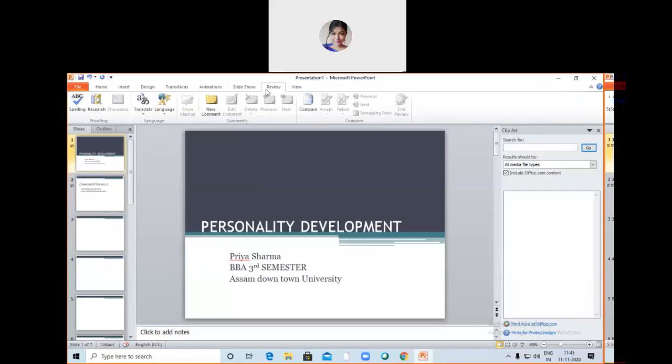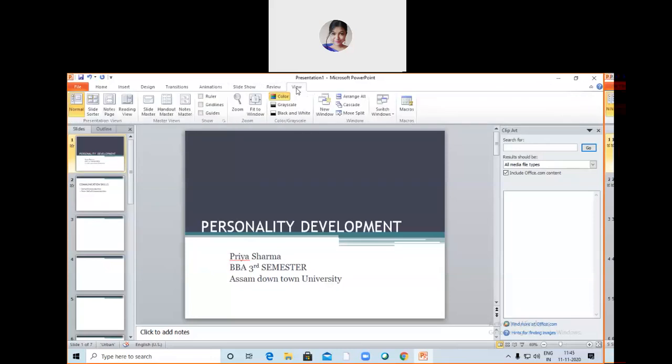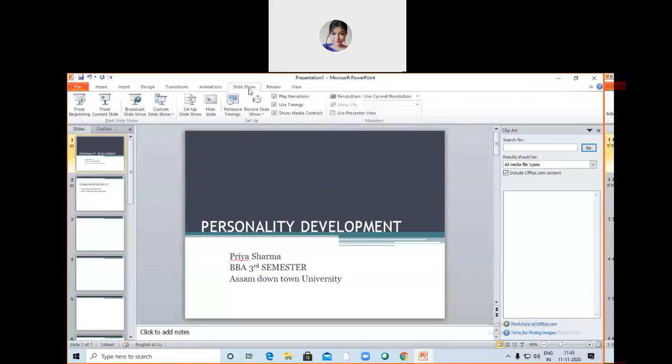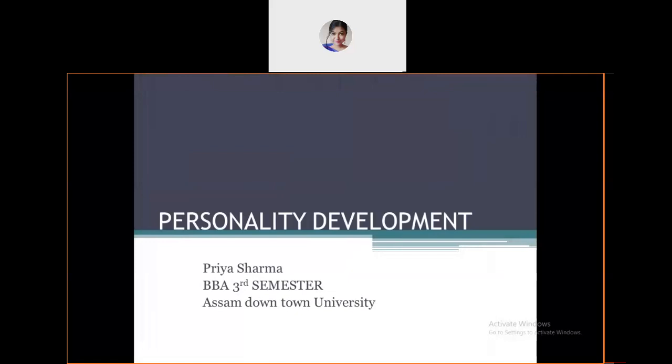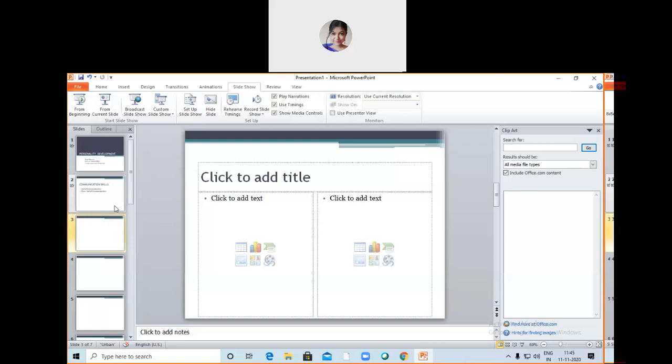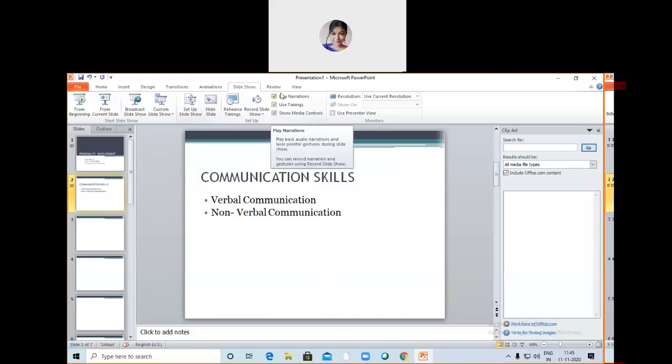Next, this is how you can check. You can click on slideshow and check how your PPT is looking with all the transitions and animations. See, this is how your PPT is looking with all the transitions and animations, and you can basically have a look by clicking on the option slide show.